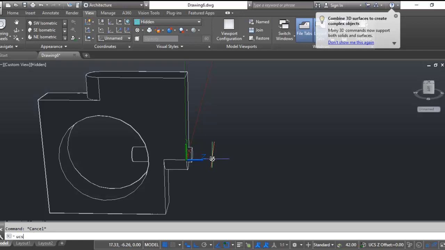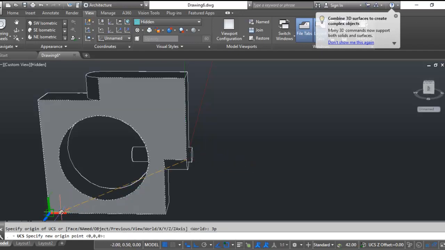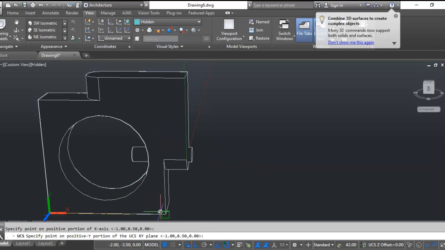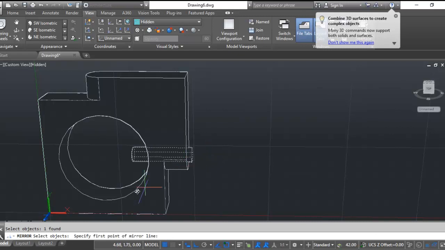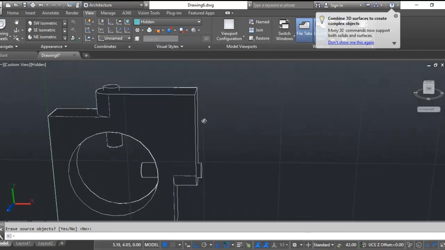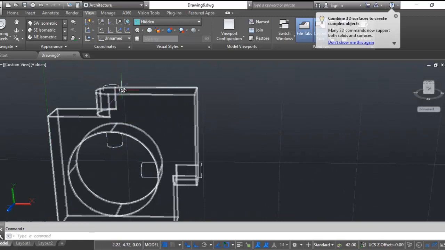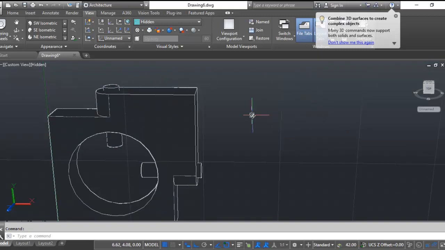I'm going to do UCS 3P and put my UCS back over here just because. And I think I can do a mirror. Let's see if we can make it happen. MI for mirror, pick that guy, and I think I can mirror it from this corner to this corner, which is 45 degrees. There it is. Enter, and that saved me having to recreate that through bore. I could have done that earlier on with this top appendage as well.